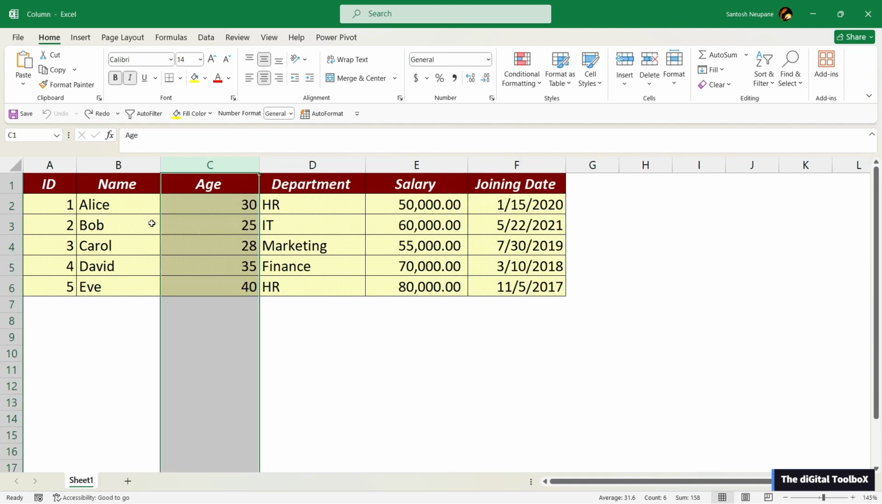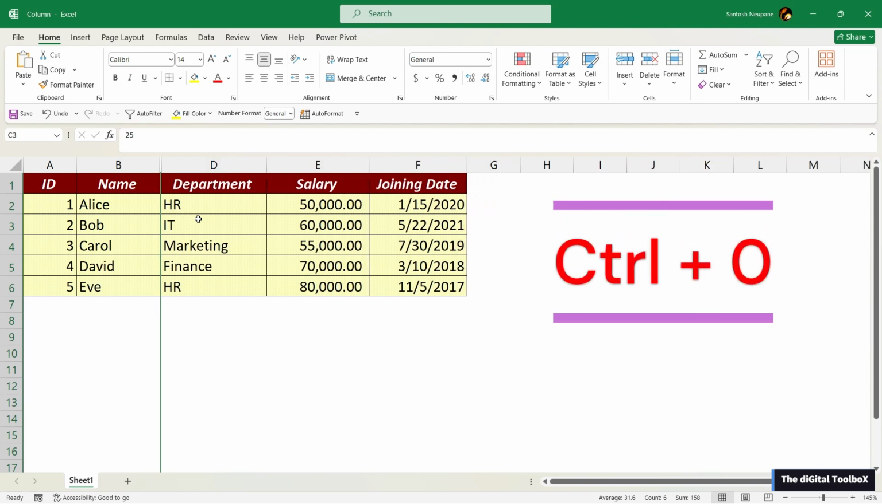If you prefer using keyboard shortcuts, you can also hide columns by selecting the column and then pressing Ctrl+0.